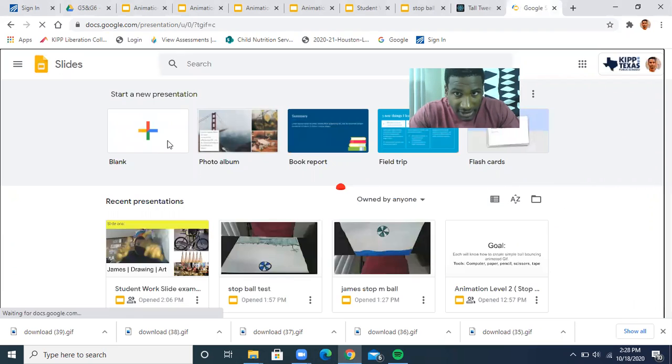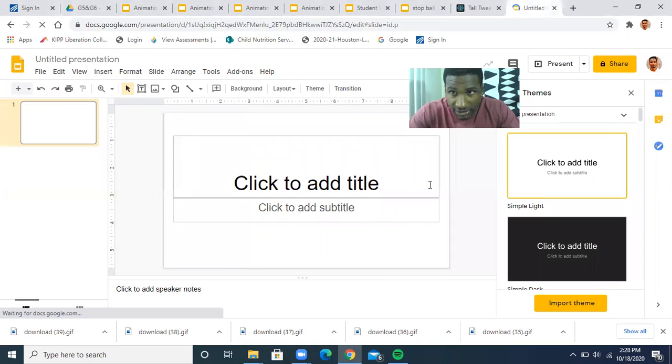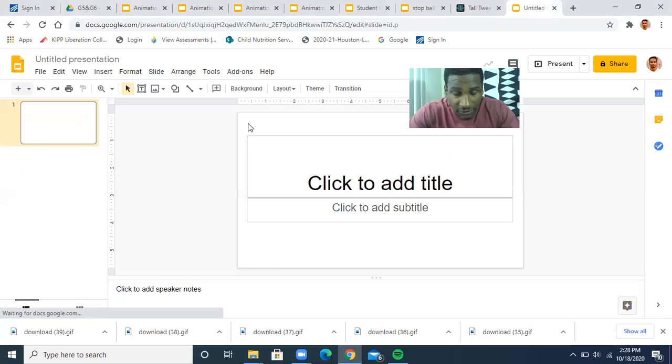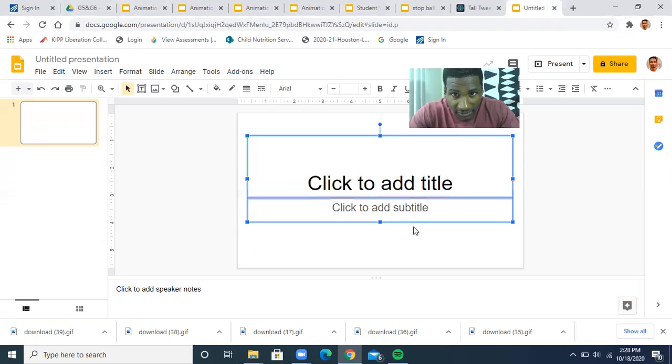The blank one is with the plus sign. It says blank on it. Where it says click to add title or click to add subtitle, we're going to delete that off. Remember to delete it off. We're going to click into this white space, click and hold, drag it over. And then once everything has that blue around it, we're going to hit delete.